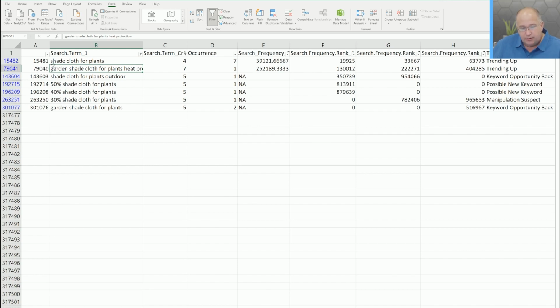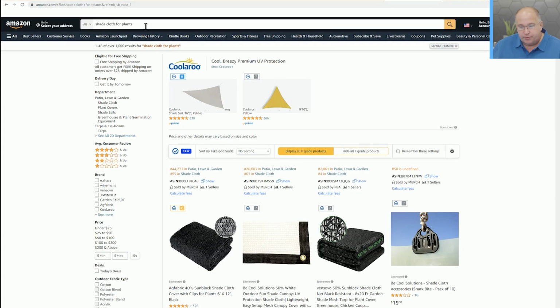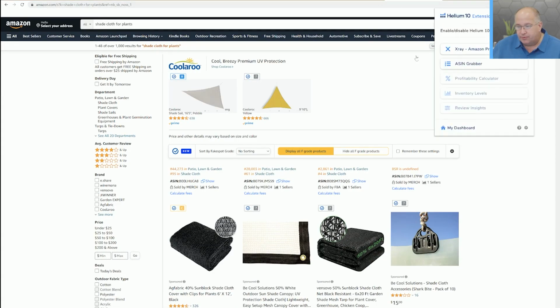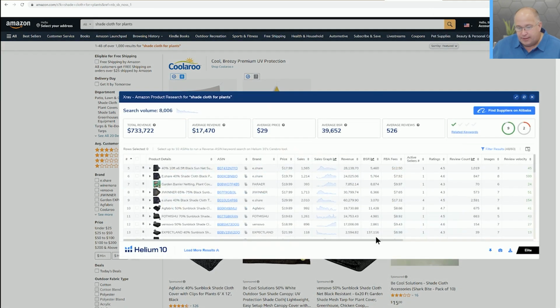So you can see the phrase shade cloth for plants is a C keyword, and I could potentially rank on all 7 of these by even just focusing on that one C keyword. So this is how I use brand analytics to actually find different products. And you could actually come in here and see it, like shade cloth for plants. You can go back over to Helium 10, search the term shade cloth for plants, and pull up the X-ray tool. You can actually see how many of these people that are selling here are using that keyword in their title, because the keyword in the title in that exact phrase order is super crucial for ranking.